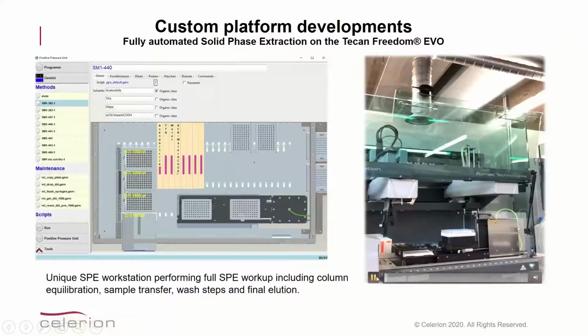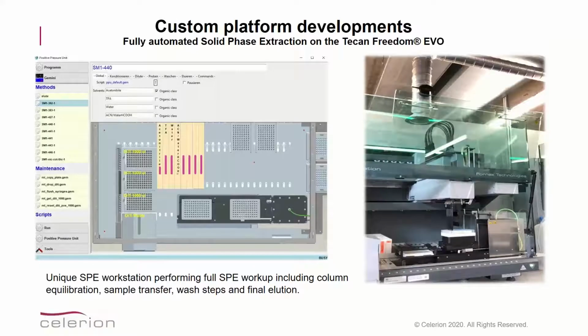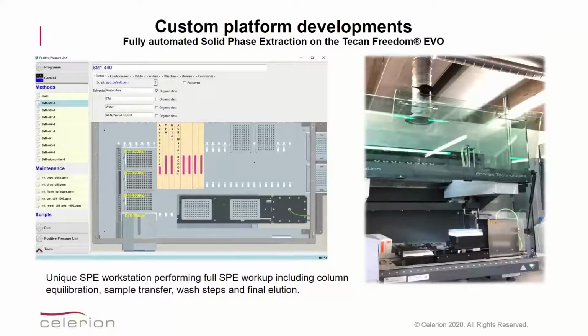First, we have this platform for solid phase extraction, based on a Tecan Evo platform with positive pressure unit integrated. A custom-made programming allows to accomplish the SPE workup for up to 2 SPE plates, utilizing up to 8 different solvents in a method. The platform can handle normal size SPE plates, but also micro-elution plates in a 96/12 format, and will deliver the finally eluted analyte in a fresh elution plate, ready for either evaporation or direct injection, depending on the method.